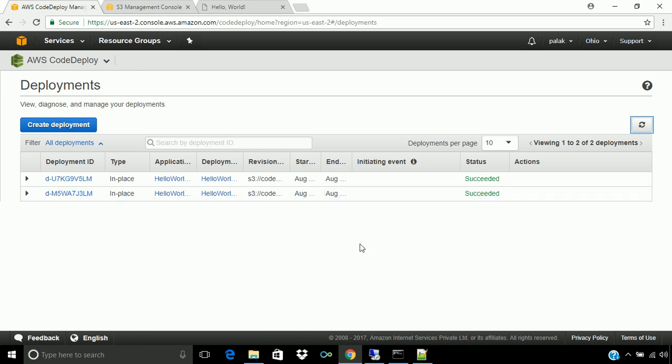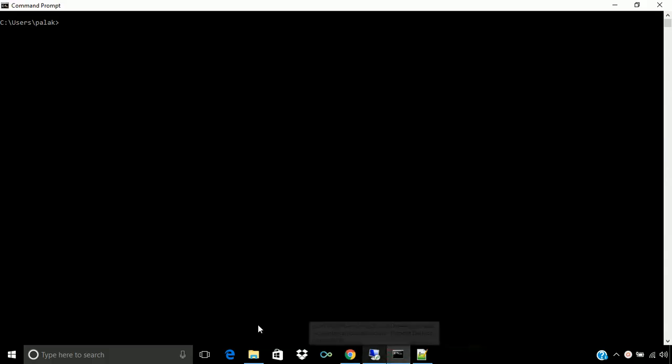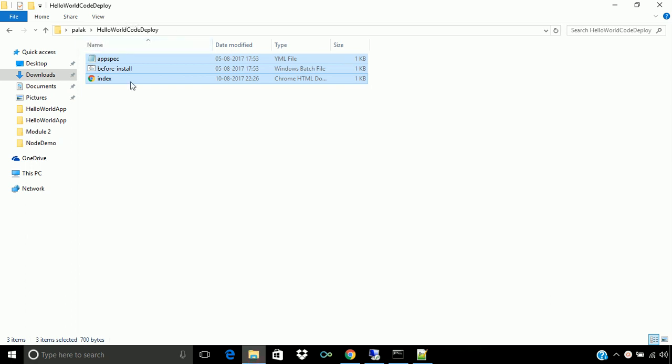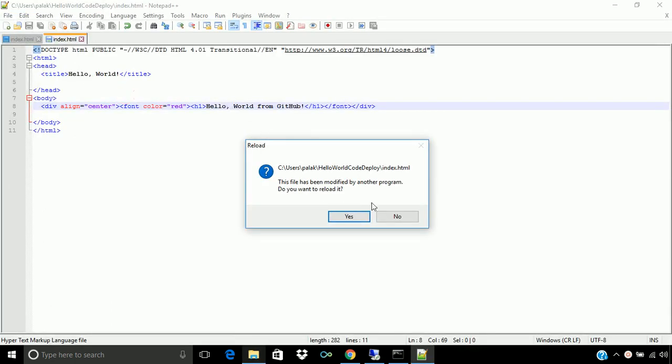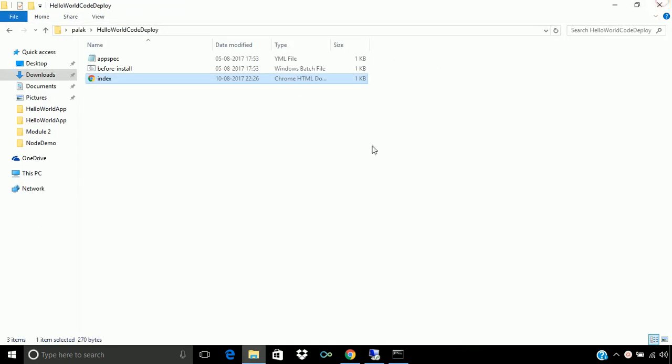Now let's see how we can deploy the application using GitHub. So now let's see how we can deploy an application by deploying the code from GitHub. Here I have created one GitHub repository, that is hello world code deploy, and I have also cloned that directory in my local machine. Then I have made the source code the same as we used previously in our lab, but the difference is that in this code I have modified the text to hello world from GitHub. So we will deploy this application by using CodeDeploy.